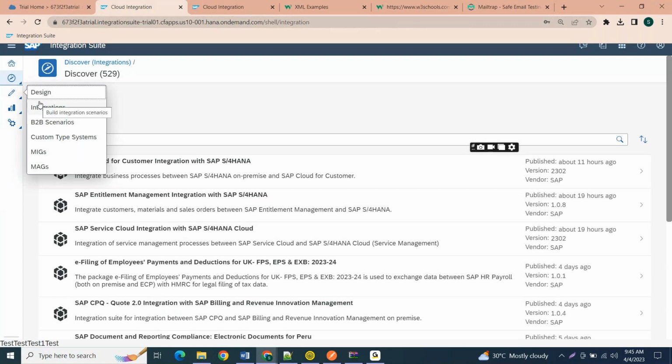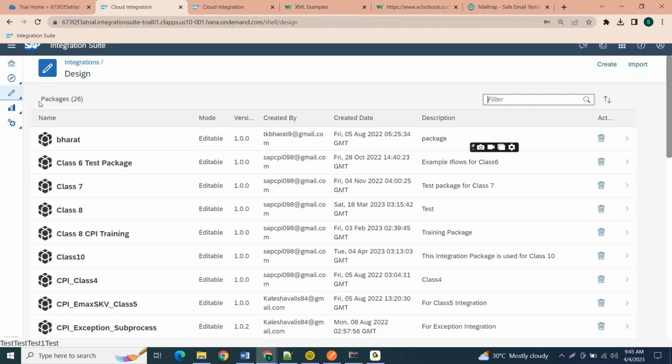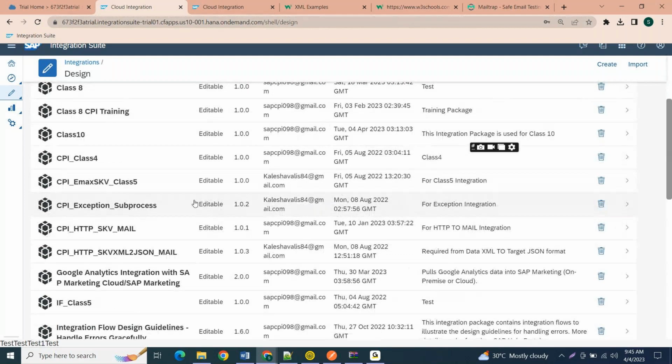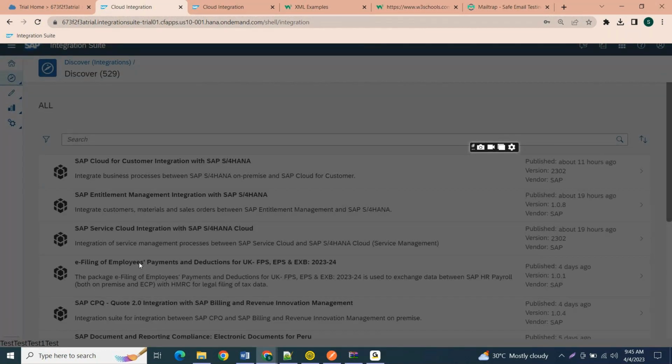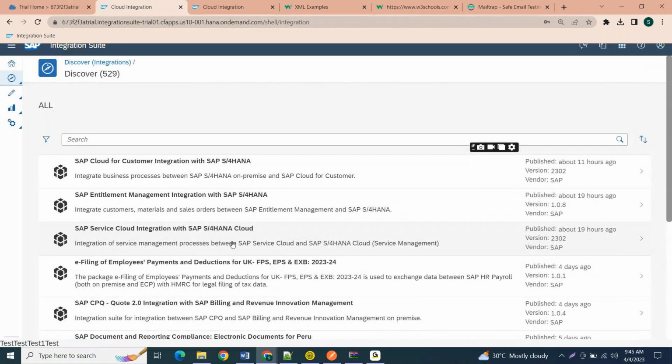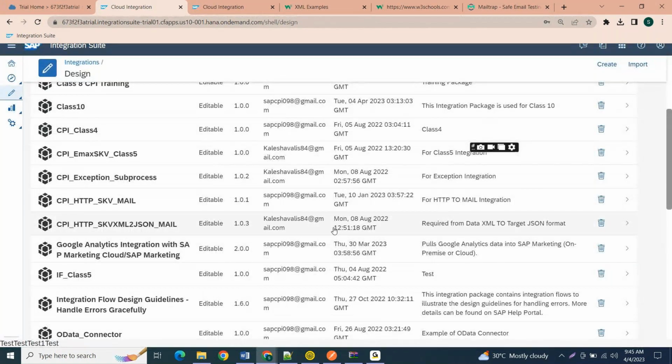And it is created by, like, user mail IDs we are able to see. Yeah, mail IDs it is showing, right? So, for example, you copy the prepackaged content. That copied username will be available here. For example, I copied this one, Google Analytics, so it was copied by this mail ID. My username is SAPCPA09. Whoever copies this from Discover to Design, that mail ID will be available here.